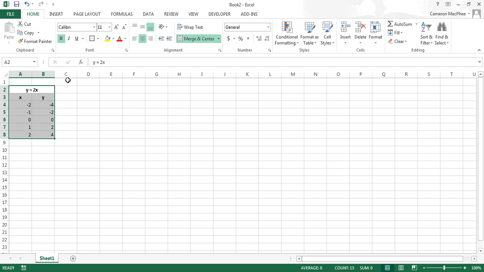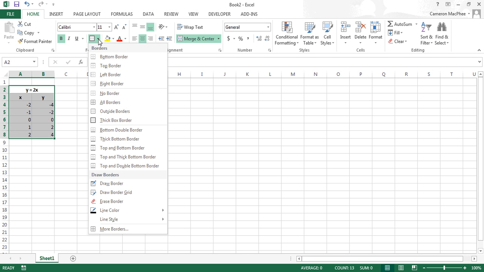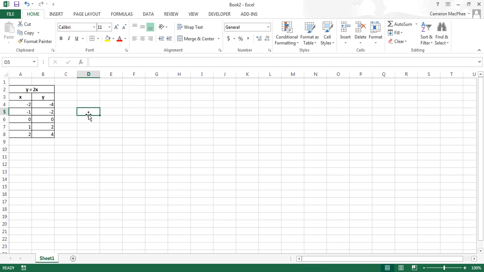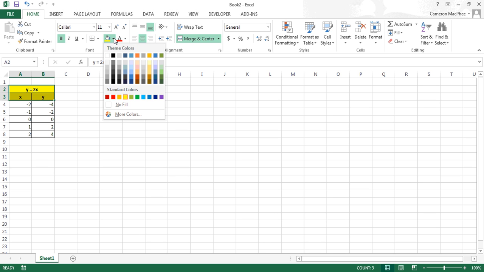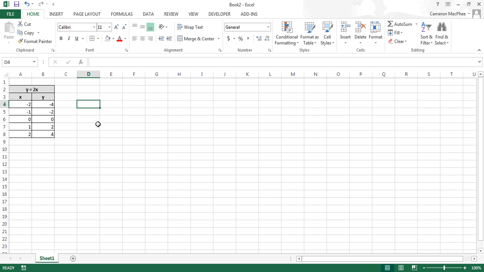I can select it again. Maybe I want all the inside lines now. So I'll click all borders. If I want another way to make my heading stand out, I can select all those headings and use the fill color button. The automatic is yellow. If I want a little more subtle, I can click the down arrow and choose some sort of gray. Now I have a table of values.